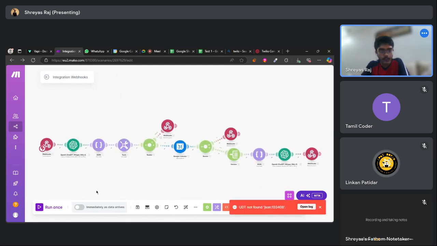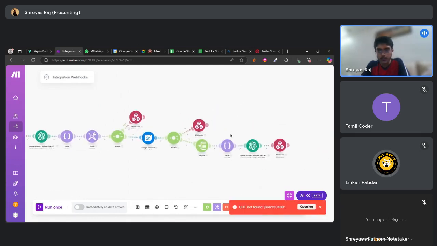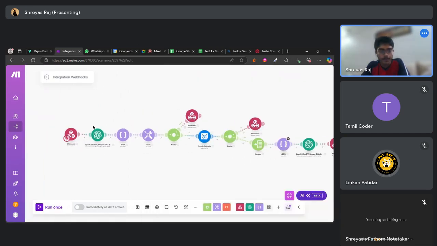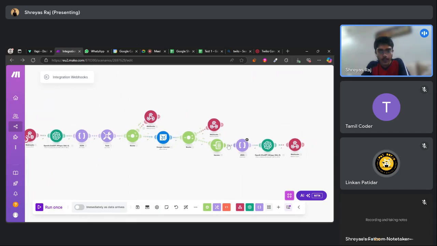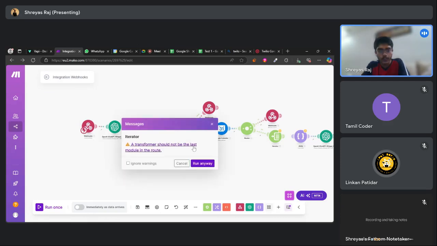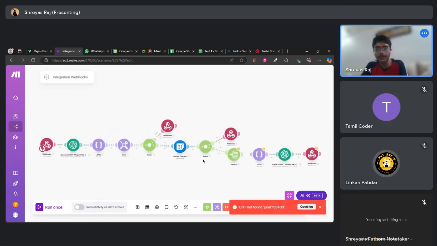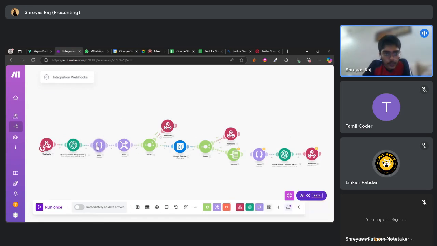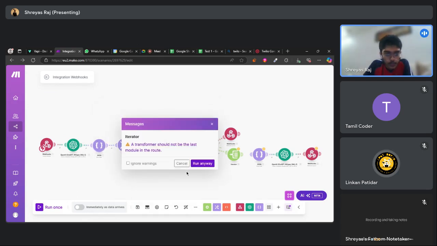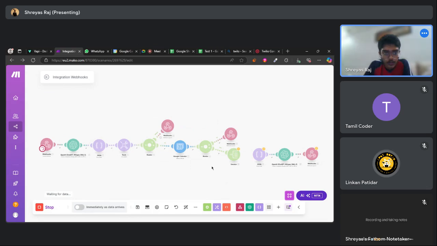If I run this again, this was not found. So I did make a data structure, but I have to add stuff here. So what I'll do is I think I'll just unlink here, let it run once. So anyway, JSON not found. I think this JSON as well. No, this JSON is good. My data structure. Click on OK. If I run this now, then anyway. Okay.